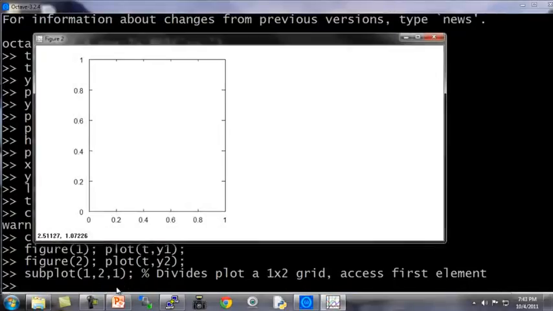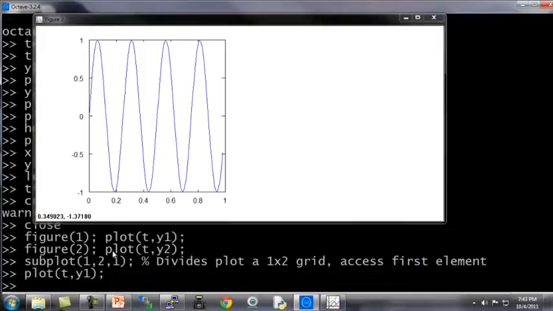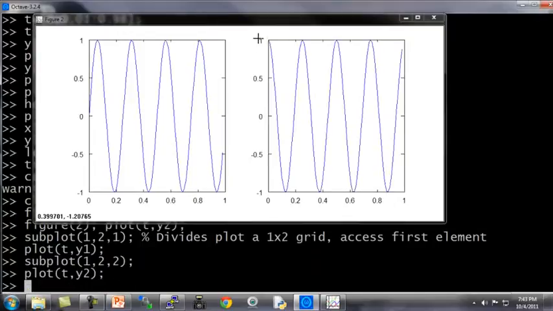now. And so if I type that in, it's brought up this figure that's on the left, and if I plot t, y1, it now fills up this first element, and if I now do subplot(1, 2, 2), I'm going to start to access the second element, and plot t, y2 will fill in y2 in the right-hand side or in the second element.